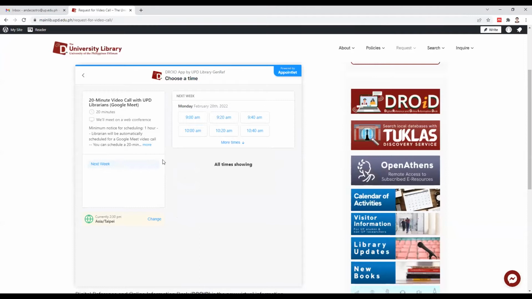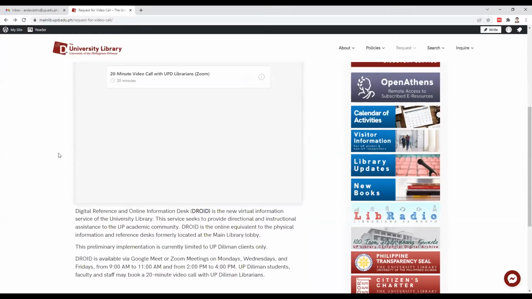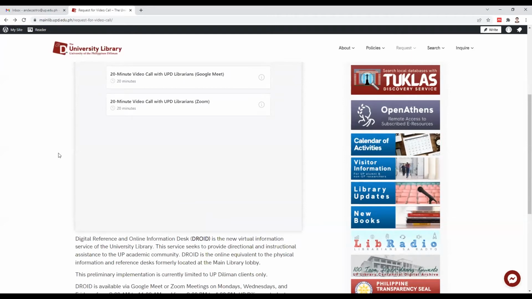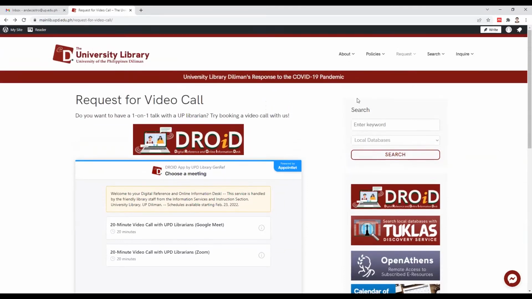You can select a date and time as well, but it would be open from Mondays, Wednesdays, and Fridays, 9 a.m. to 11 a.m. and then 2 p.m. to 4 p.m. Okay, so if you want to contact a librarian, we would be able to do so through this platform, through this facility for at least 20 minutes, to answer your concerns and issues. Maybe you have a particular research in your mind, or you need to locate a certain resource. You can use Droid, okay? Apart from messaging us on Facebook, apart from sending us an email, okay? So again, this is Droid. It's in the request drop down, okay?